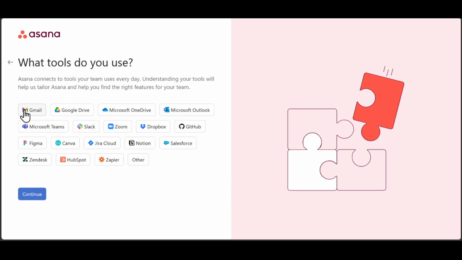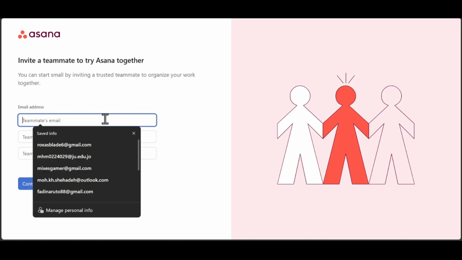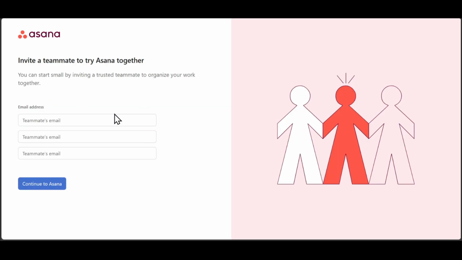And from here, you can add which tools that you are using, like Gmail, Drive, Canva, and Notion, Dropbox, stuff like that. And hit on continue. Add your email address. From here, you can add teammates to try Asana together, as you see from here. So if you have teammates that you work on a project together, you can add their emails from here so you can integrate a workflow together.